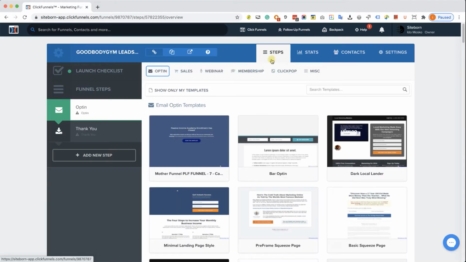The steps tab is related to the steps of the funnel, obviously, and we will talk more about it when we create our funnel steps. The stats will show you the statistics of this funnel, how many people visited, how many people signed up. The contacts will show you the people who signed up. And let's go to the settings tab in order to change some stuff.